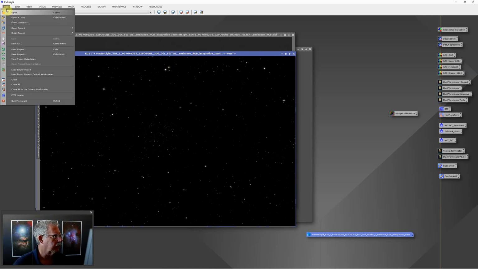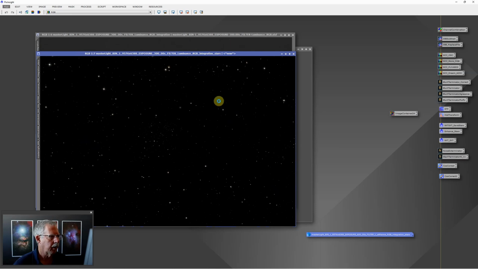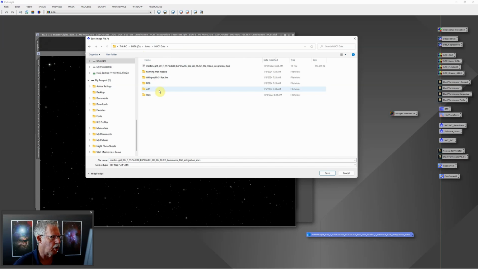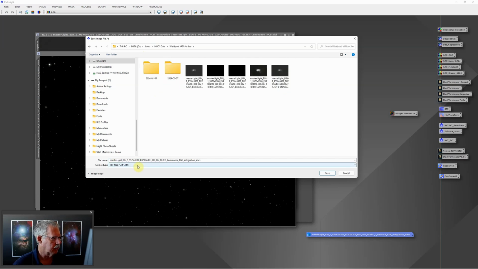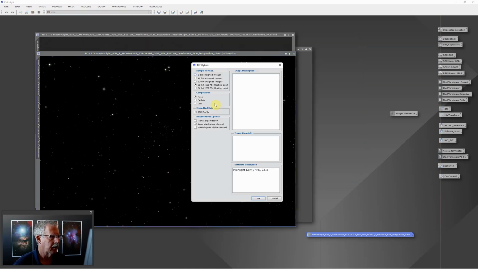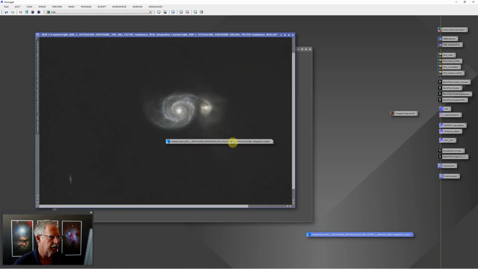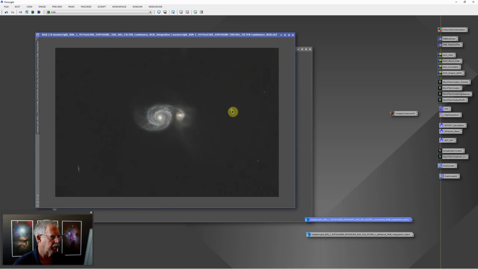So we'll go to File, Save As, and navigate to the folder where you want to save this file, and the finished processed files I usually just save in the same folder as the raw data. So we want to save this as a TIFF file, and when I select save, we'll check 16-bit for TIFF options. If this window doesn't come up, then that means you didn't select TIFF. Click OK. Minimize that. Here's the RGB with the stars removed.